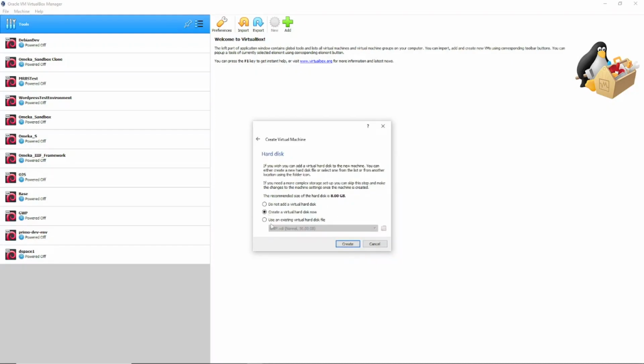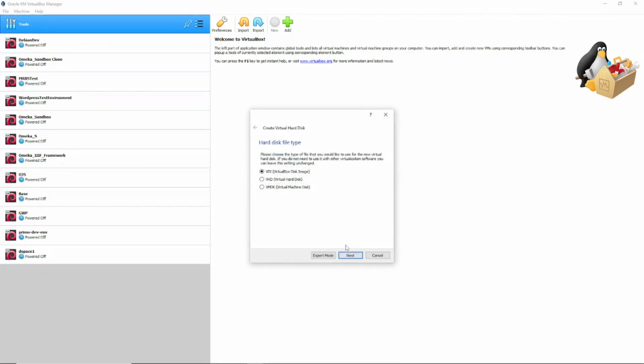Okay, you have a couple of options here. You're going to want to go with Create Virtual Hard Disk Now, and this is just going to create kind of a VirtualBox file that configures everything in your virtual machine environment. I would not try any of the other options here unless you absolutely know what you're doing. So I'm going to go ahead and click Create.